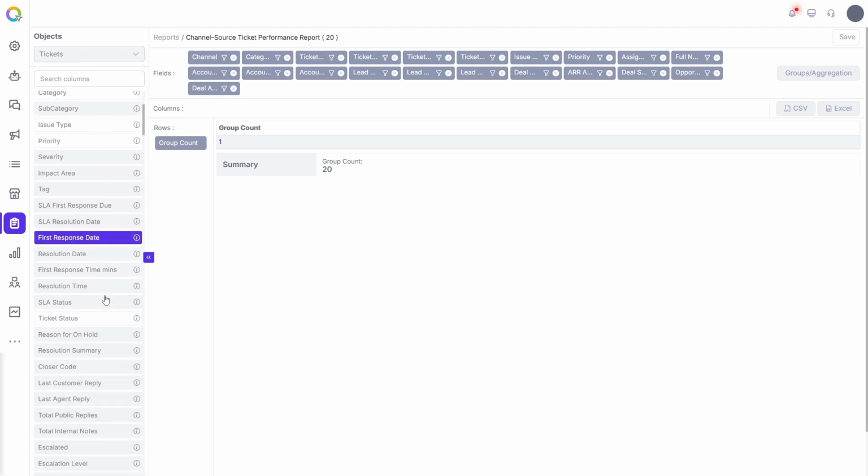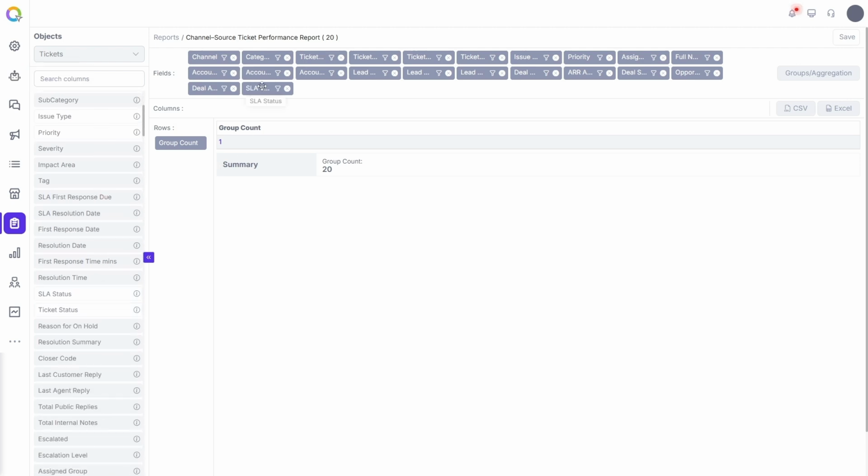To add fields, you simply click on the ones you need, and they instantly appear in the Fields section of the report. Later, you can decide which of these fields should be placed in the rows or columns, based on the way you want the report to be structured. You can drag and drop fields into the Rows section or the Columns section to visualize your data accordingly.